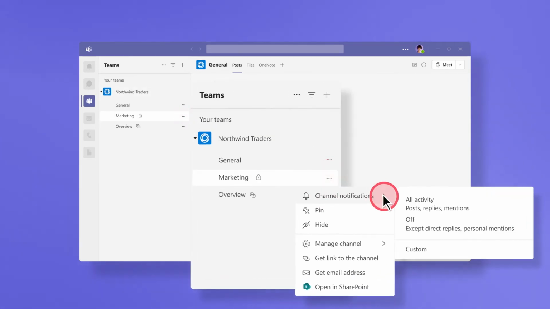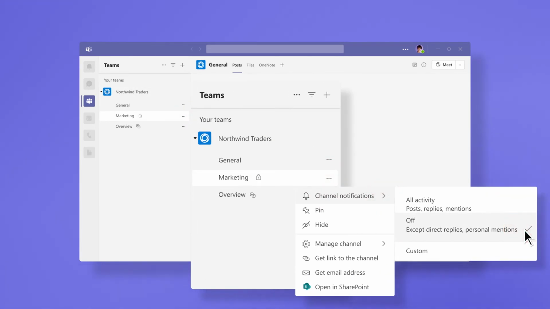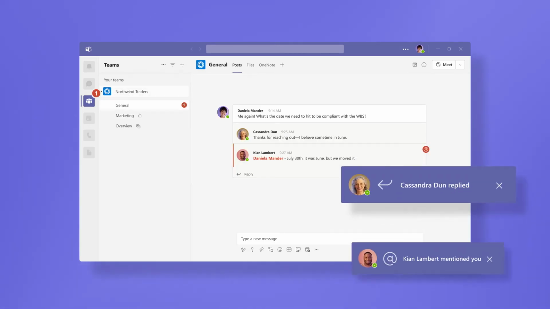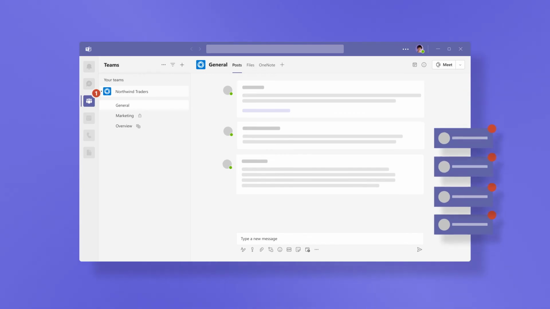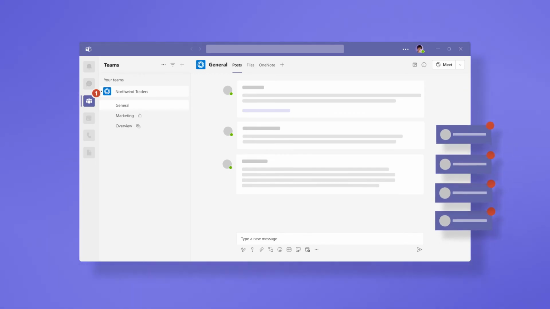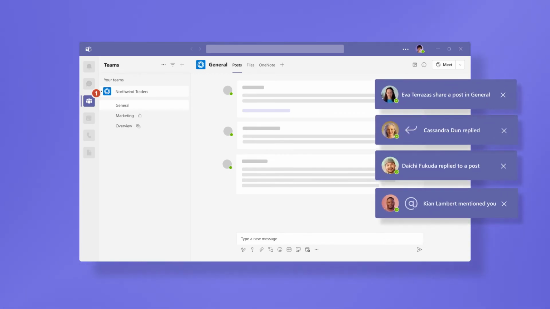Or adjust them for all other channels to receive only limited notifications, like when someone replies to you or tags your name in a message. This allows you to get fewer notifications while never missing out on what's most important to you.